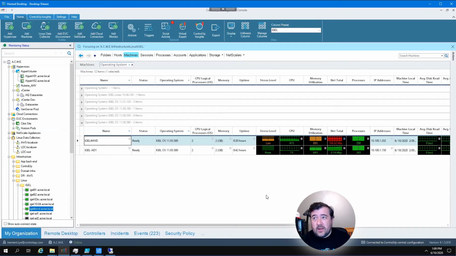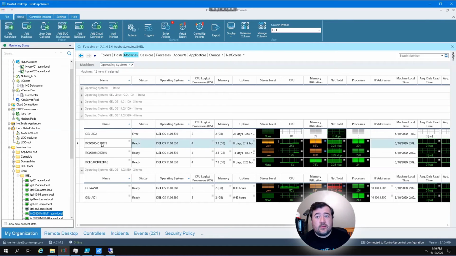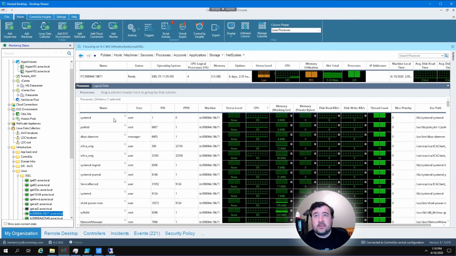So what I'm going to do now is I want to show another highlight of how ControlUp can help you with your iGel environment. So what we're going to look at is I'm going to connect into another machine. I'm going to connect into this guy, and we're just looking at his CPU here. So this is this particular user.